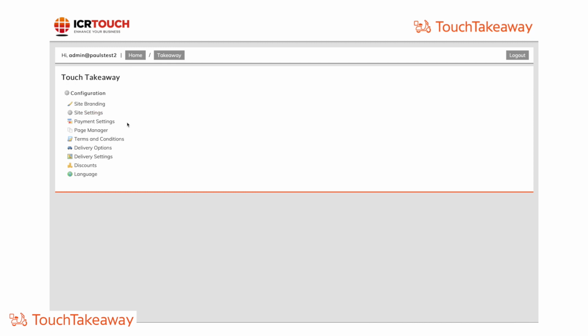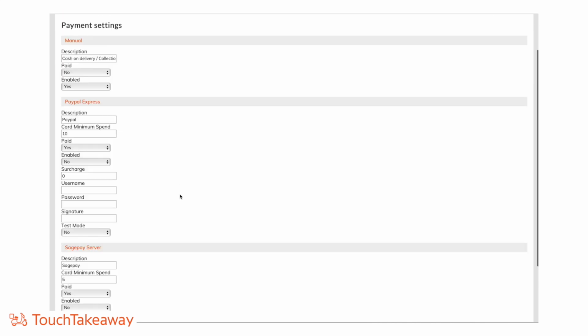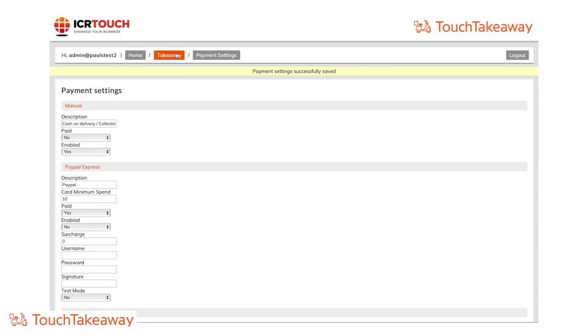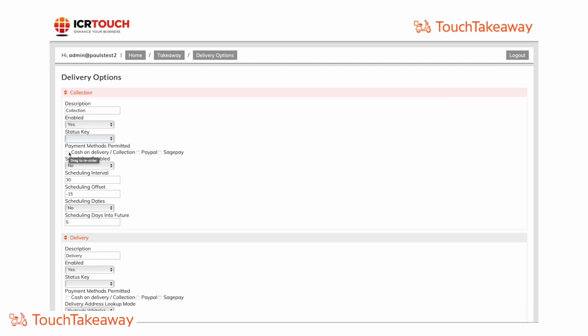To customize payment details, click Payment Settings. Here you can enter either PayPal or SagePay details to enable online payments. Next we click on Delivery Options to customize. Here we can decide if we'd be happy to accept cash on collection payment.